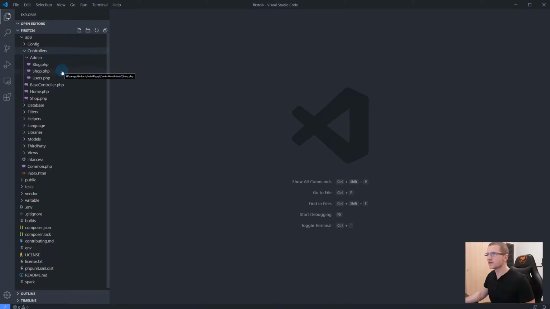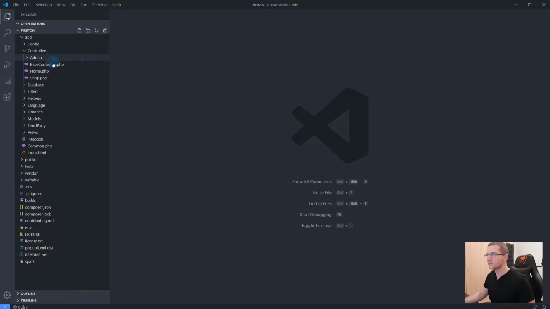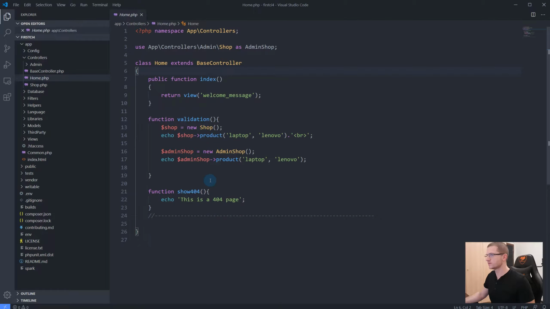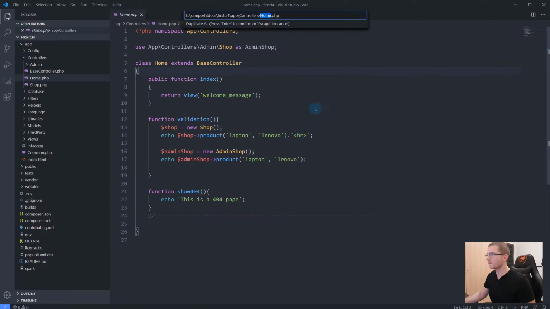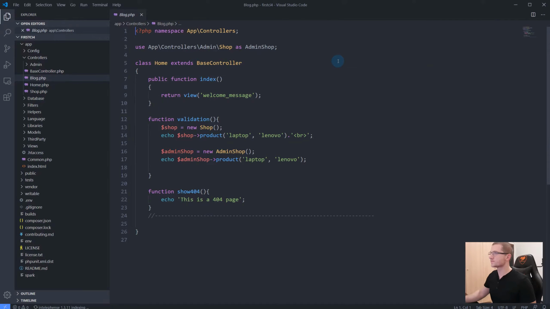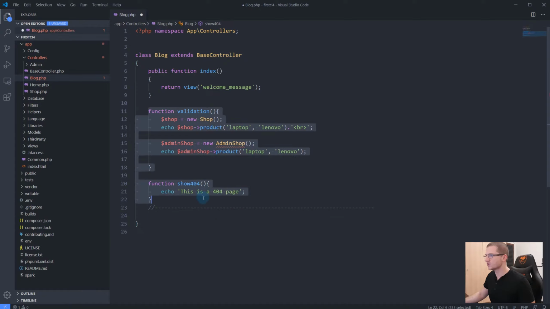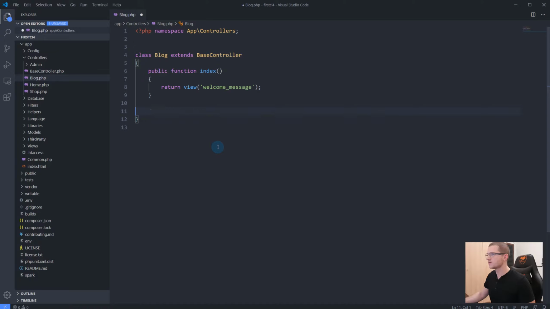So what we have so far, we have created an admin subdirectory. We also have a shop controller and a home controller that we can use. So let's create a new controller. Let's duplicate our home controller and create a blog. Rename the class to blog also. Now we don't need this shop here. We don't need validation and show 404. So all we have is our index method.